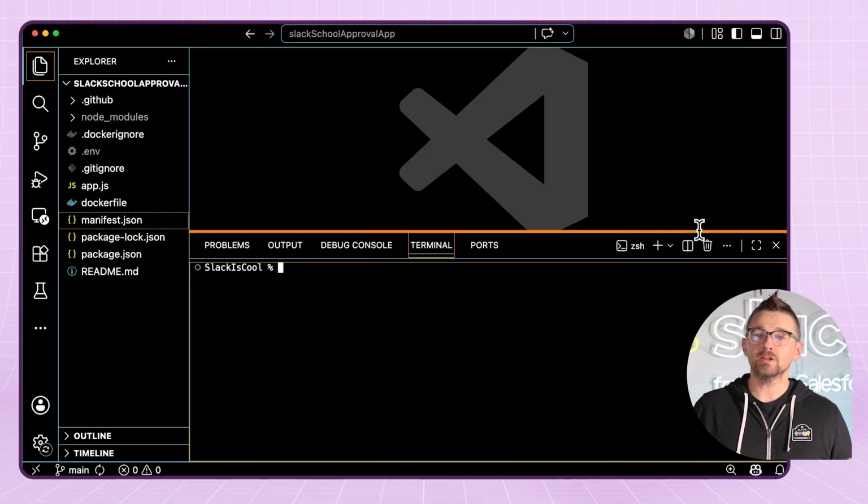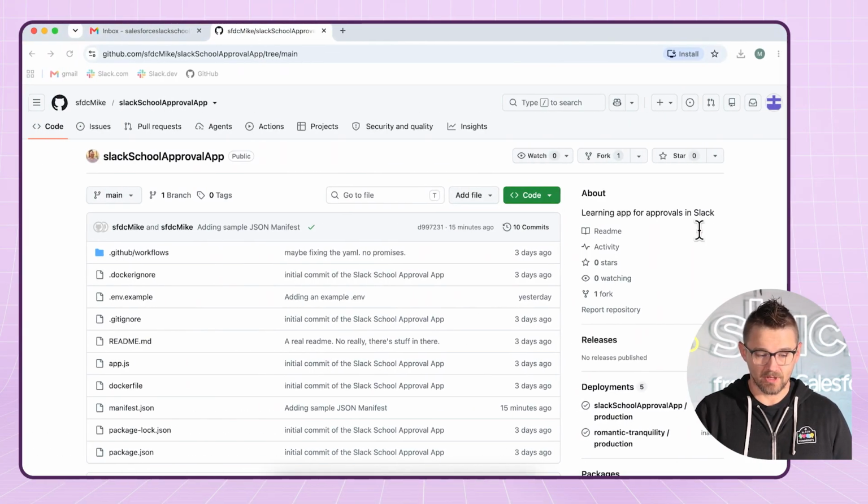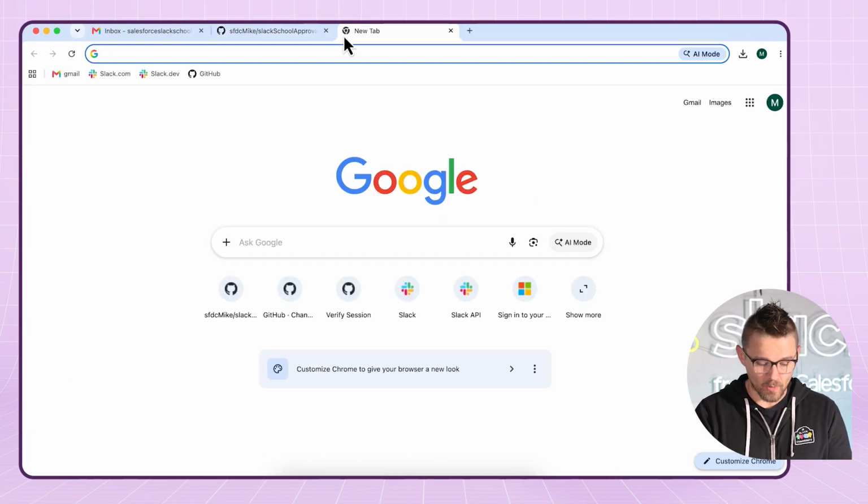Let's get after it. To get started, we need a place to host our app. I'm going to do this today using an online tool called Railway. Let's get into it. I'm going to go to my browser and I'm going to go to railway.app.